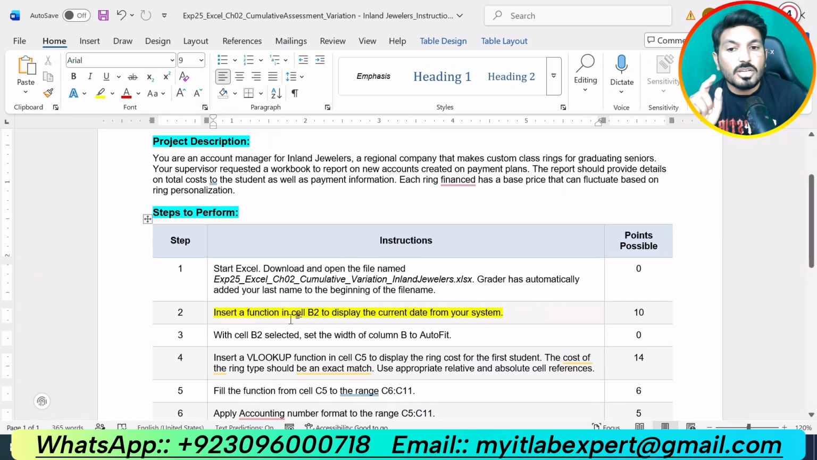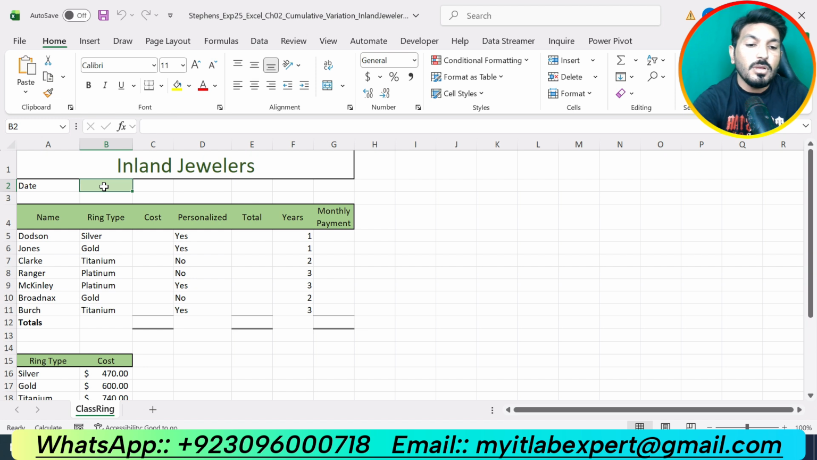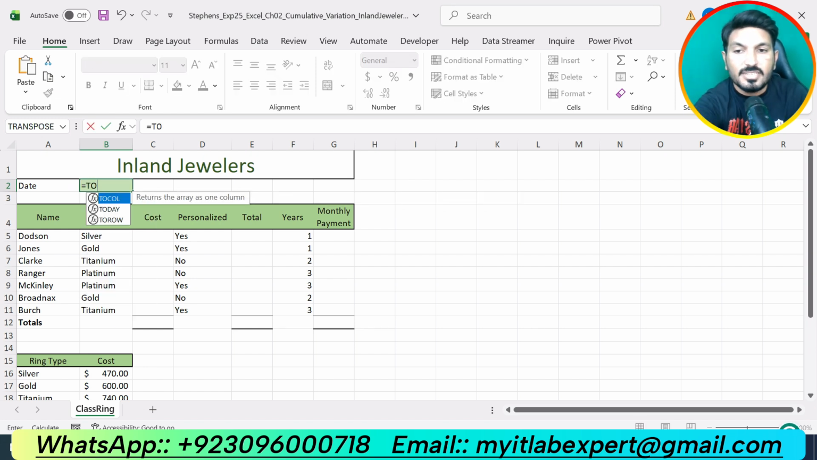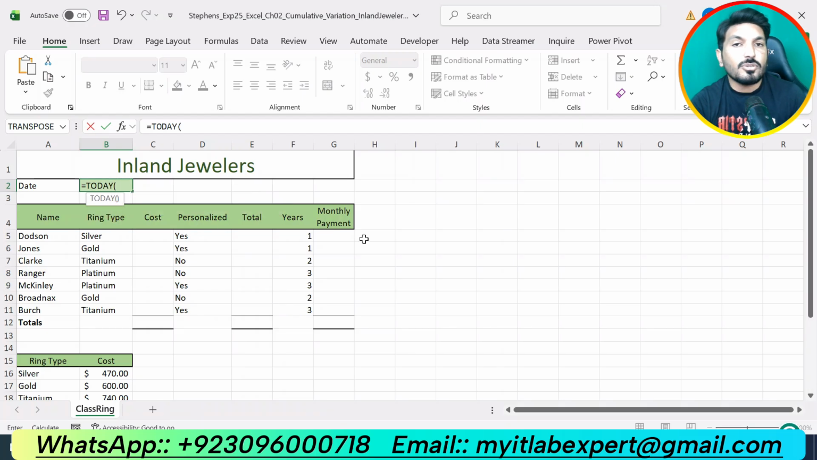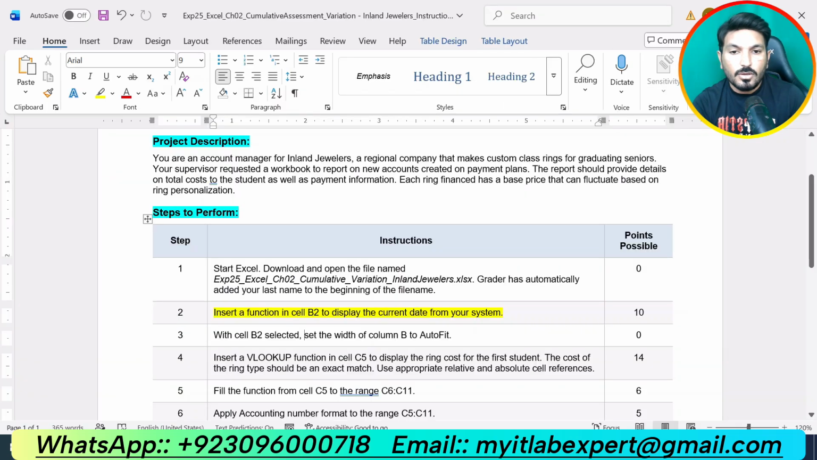For this purpose we are supposed to use a function that shows the date in cell B2. So we will go to cell B2, type an equal sign, and type TODAY. We will get the TODAY function, and press Enter. Now you can see that this is showing the date of 12th of May 2026, because my laptop is showing the same date. That is all about step number 2, where we are supposed to show the current date in cell B2. Okay, now let's do step number 3.